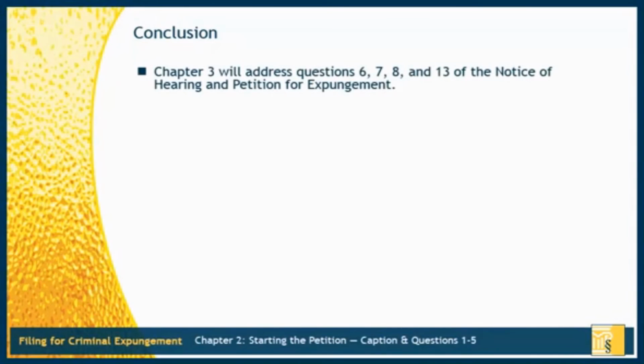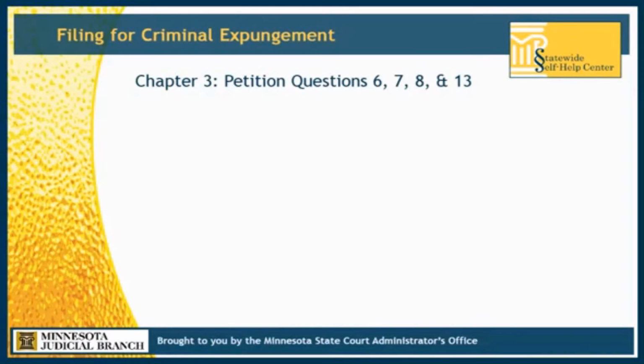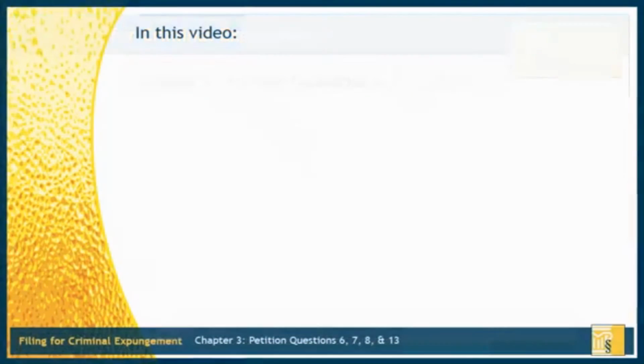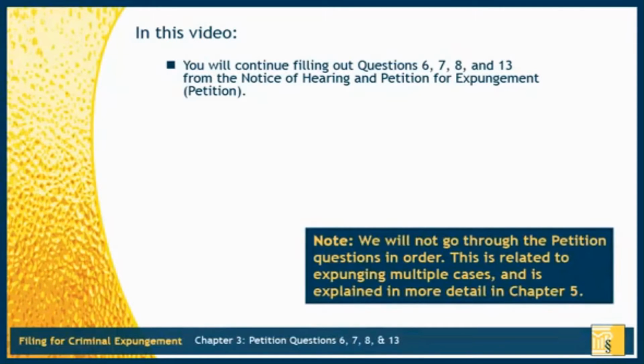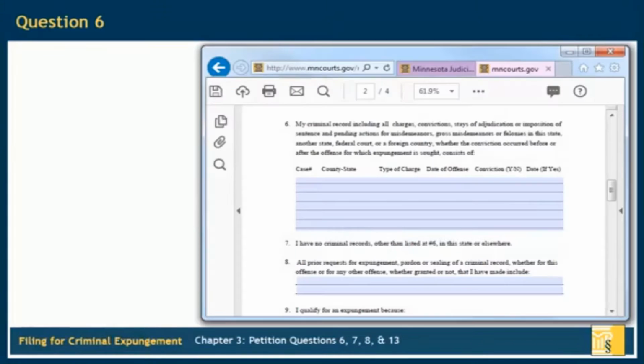In Chapter 3, you will continue filling out the petition, completing questions 6, 7, 8, and 13. In this chapter, you will fill out questions 6, 7, 8, and 13 from the petition. We will continue filling out the petition, starting with question number 6.